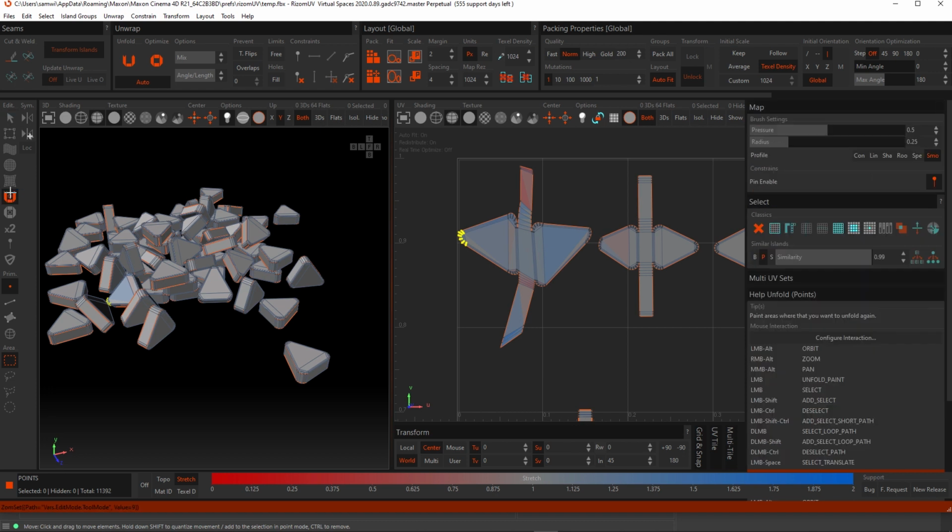In fact, let's use the unwrap. So again, it unwraps it with these pinned points as a reference. That's what the Hinge tool does.